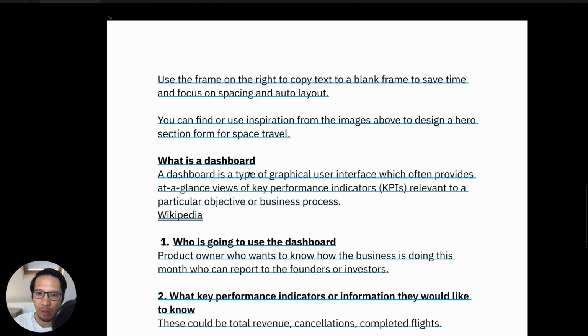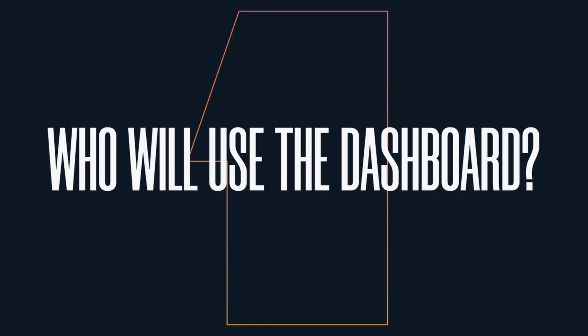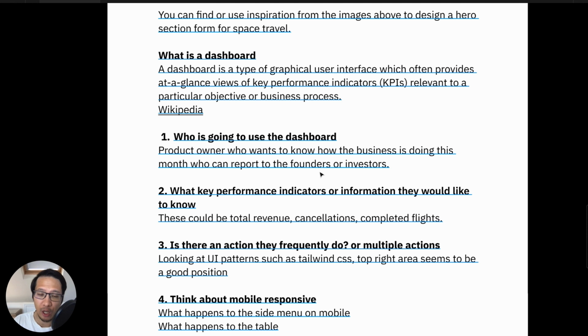I've left some definitions in the Figma file, which you can find in the description below. My own definition of a dashboard is a quick glance at key information. Who is going to use a dashboard? This could be simply the product owner who wants to report back to the founders or to investors.